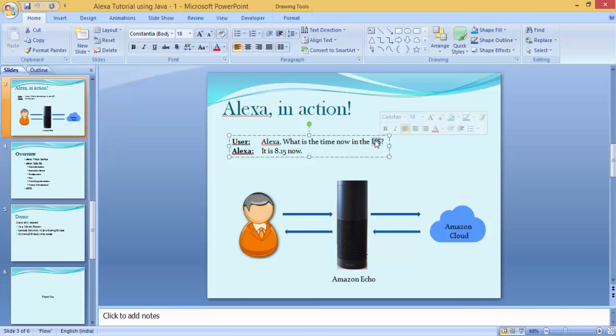So if the user had just said, Alexa, what is the time now in London? The Alexa service will extract the value London from this query, process the request, and return the current time in London. So this particular portion of the query is called the slot.